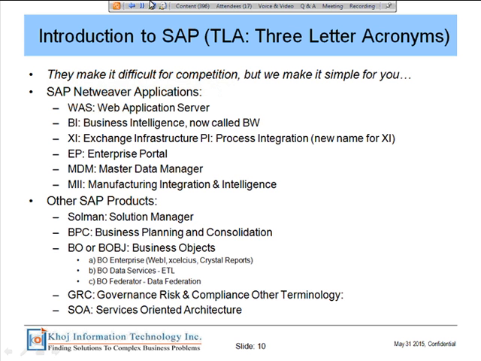However, there is NetWeaver, and NetWeaver is a framework, and in this framework there are a number of other products, namely Web Application Server, Business Intelligence, also called BW, Business Warehouse in some cases, PI for Process Integration, earlier known as XI for Exchange Infrastructure, Enterprise Portal, Master Data Management, Manufacturing Integration and Intelligence, which form the basis of NetWeaver.